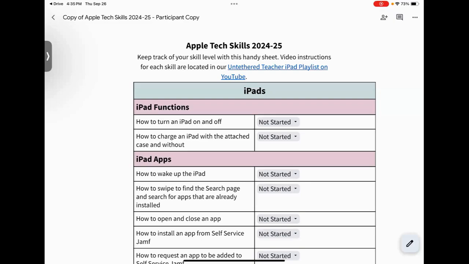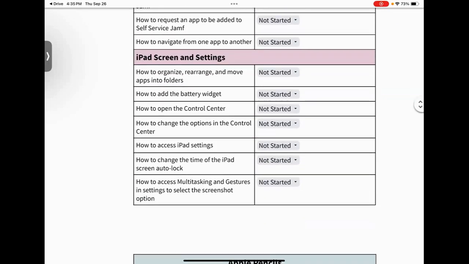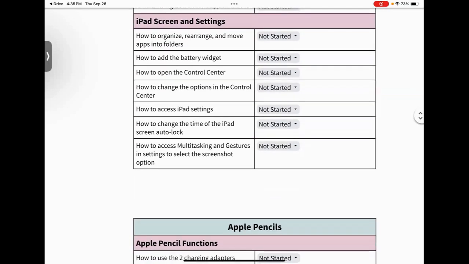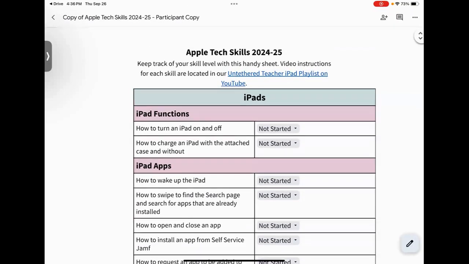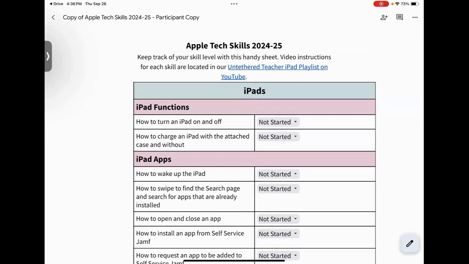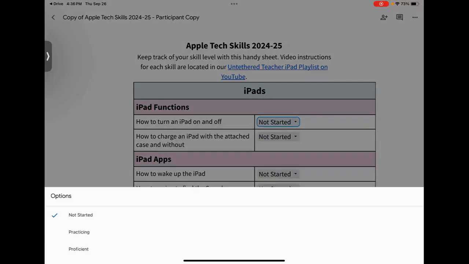And it is how to turn the iPad on and off and how to wake it up and all these different skills that will set you up for success when using the iPad. Now, I'm going to go over as much as I can today. Some of these things just aren't physically possible for me to do, but you'll see that we put in different options. So if you tap on the little drop down where it says not started, it says not started, practicing, or proficient.